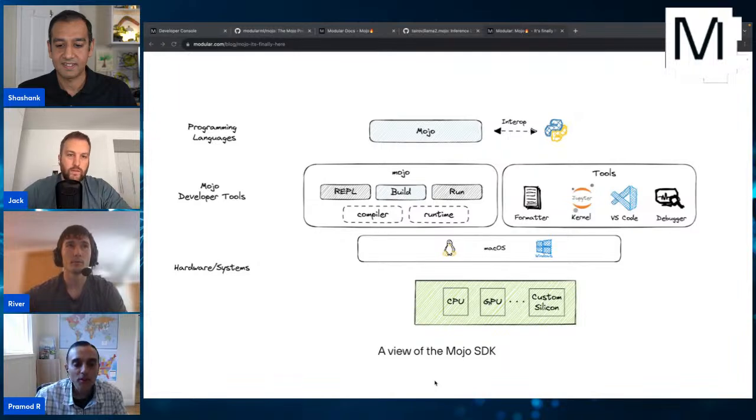So here's a view of what the SDK is. Currently we're starting off with supporting CPUs.